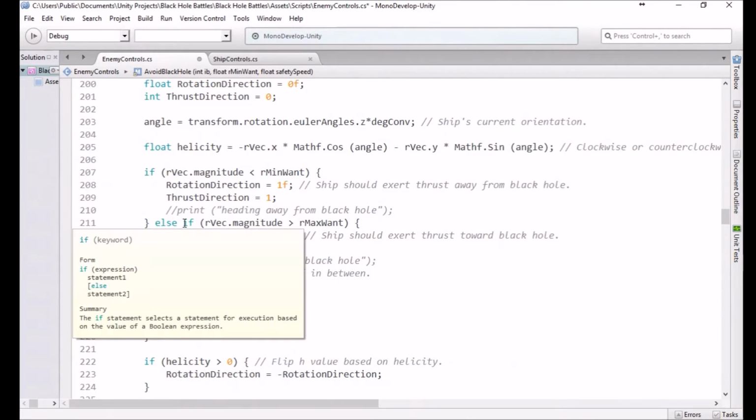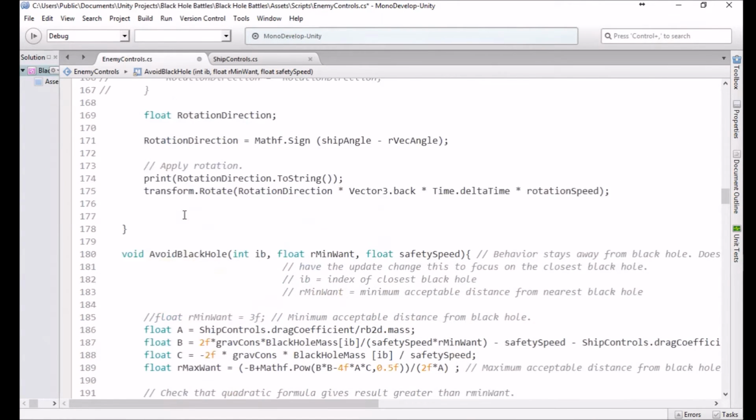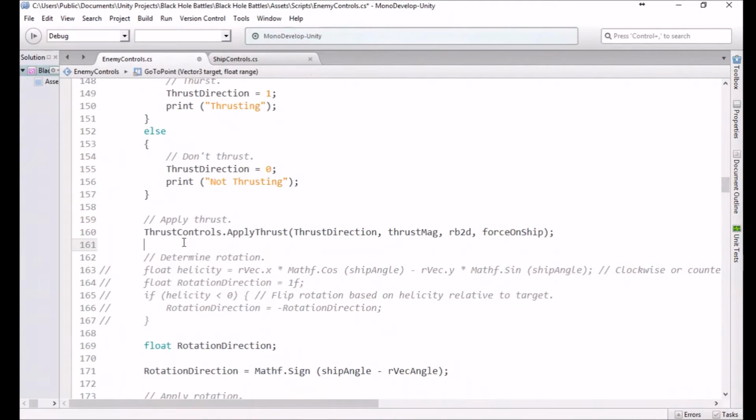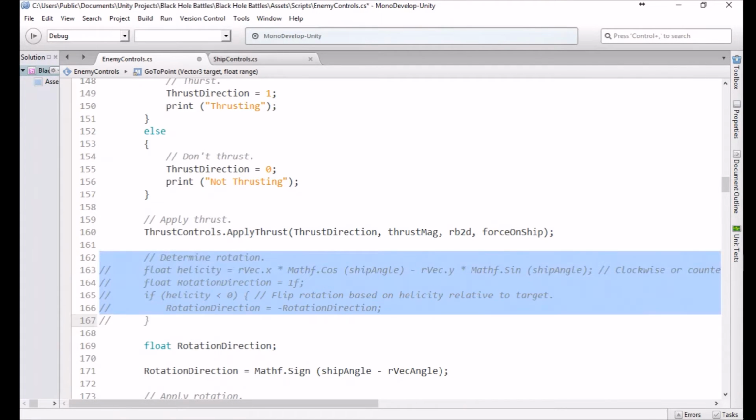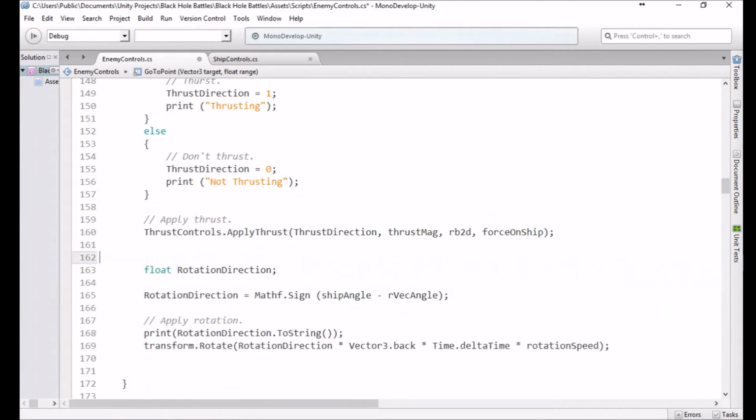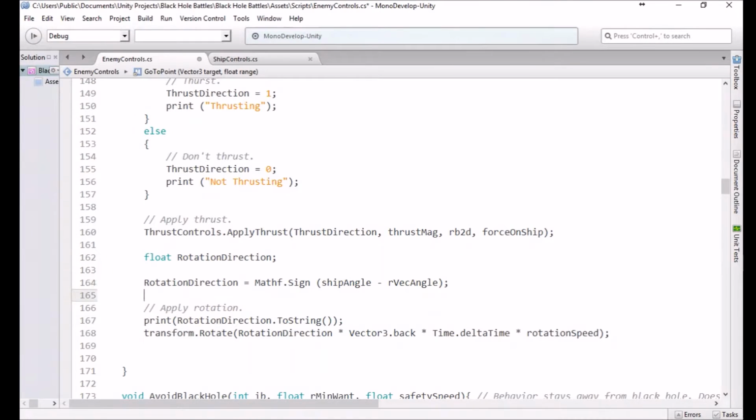Let's take out... Oops, that was under avoid black hole. Let's take out this part of determine rotation. There we go. And I suppose I could replace that with the declaration. I suppose I could put that in the declaration now.